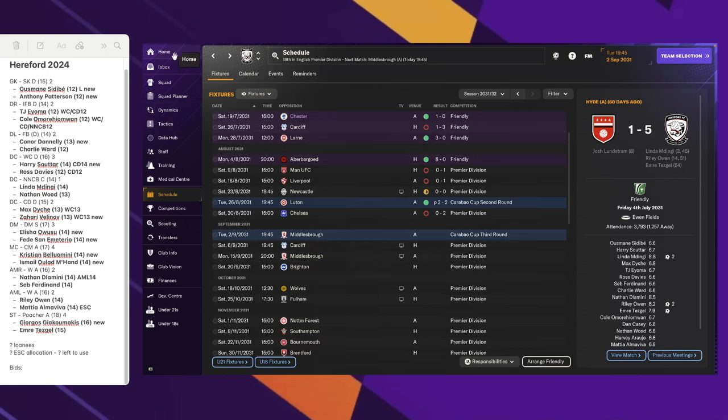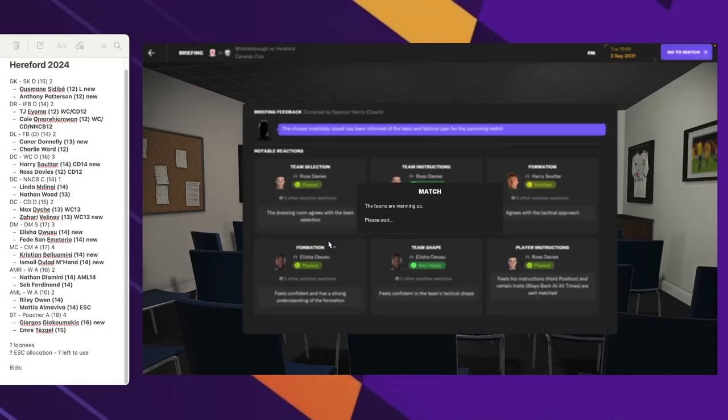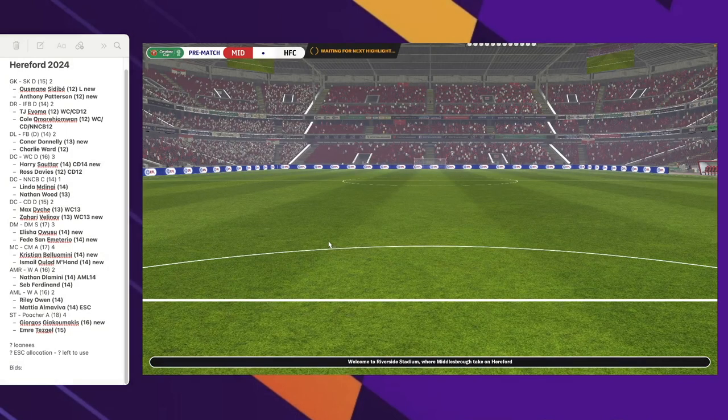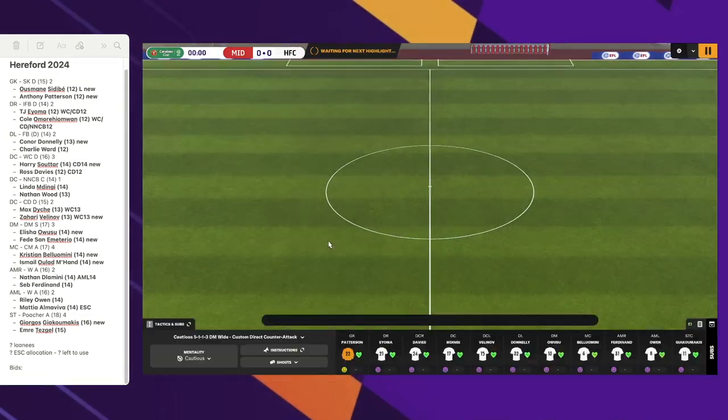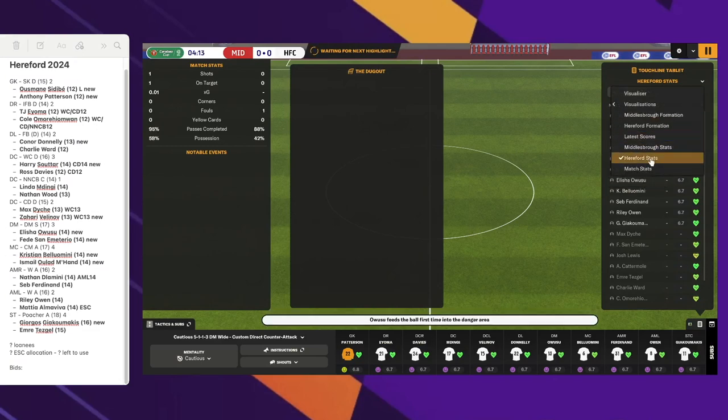I think we should play a match. We are playing Middlesbrough for the Carabao Cup. I've already made up the team, so let's go ahead and play. This is going to be a tough match. I wouldn't expect us to get through this. If we look at match stats.